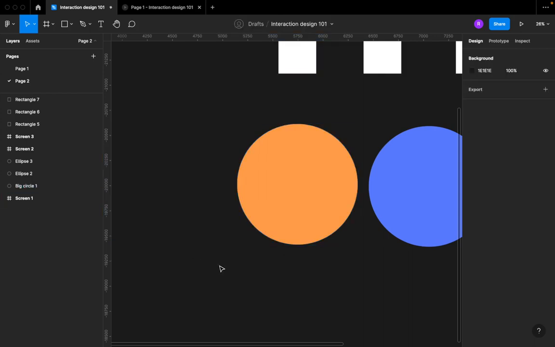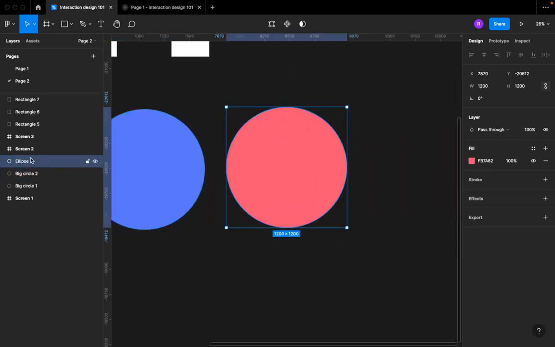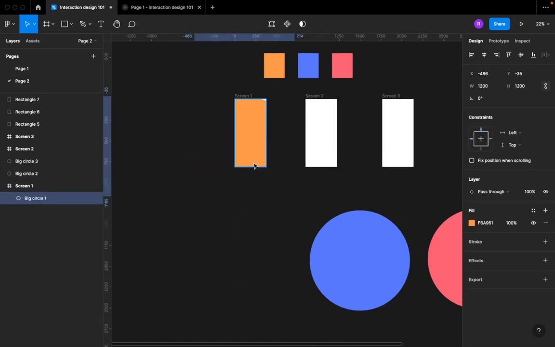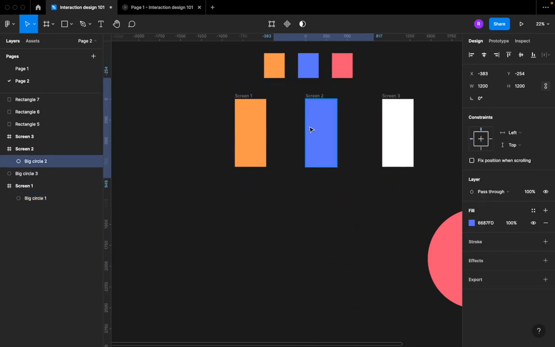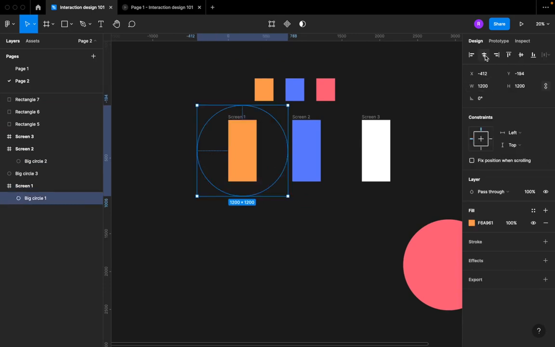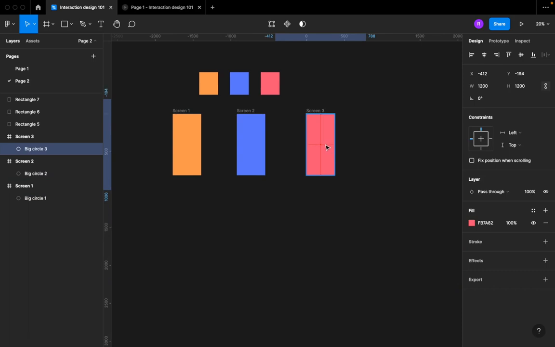Copying this, circle two, and then circle three. The next thing we want to do is put this circle inside the frame for each screen. Immediately you put the circle inside the frame, it enters the frame. Just make sure that it is aligned to the center, so you can click on it and do the alignment here, then move the last one. So you can see it is already at the middle.